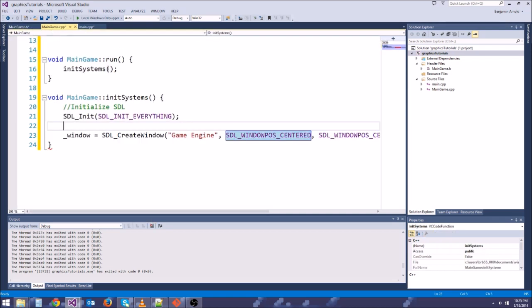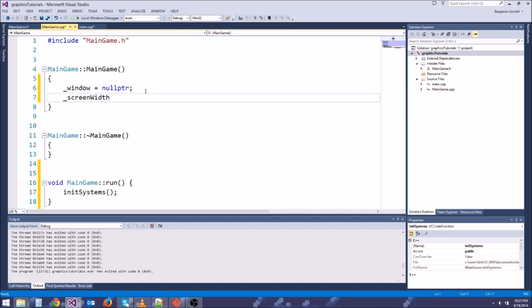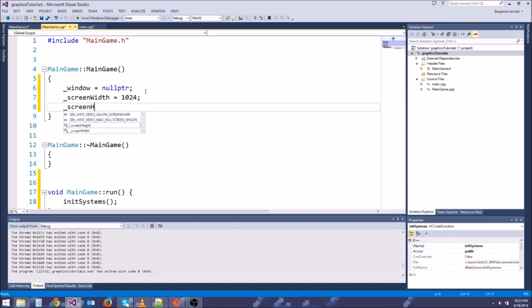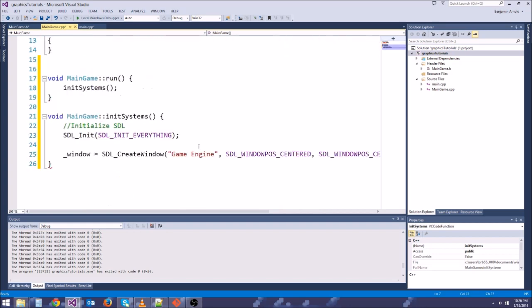Let's go ahead and set them up in the constructor. We're going to say screen width equals 1024 and screen height equals 768. Right now, I'm hard coding these to just random screen resolutions. In the future, we're going to figure out how to detect what screen resolutions you can actually use, and we'll probably even add an options menu so you can pick different screen resolutions. But for now, we're just going to hard code one because it's the easy way to do it.